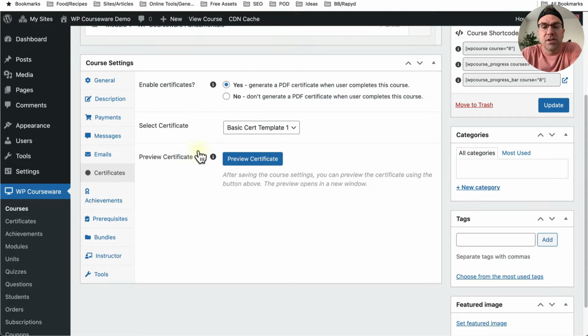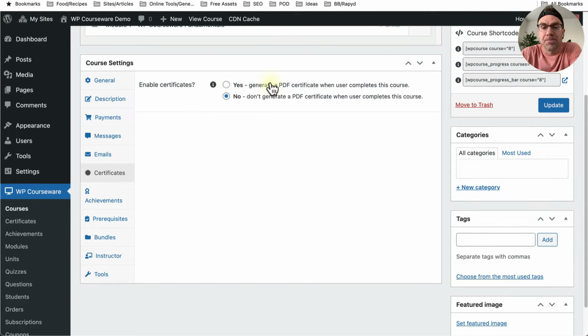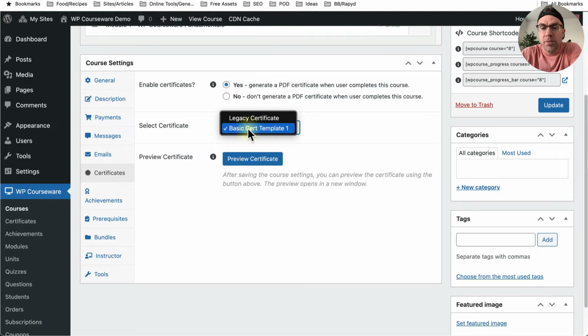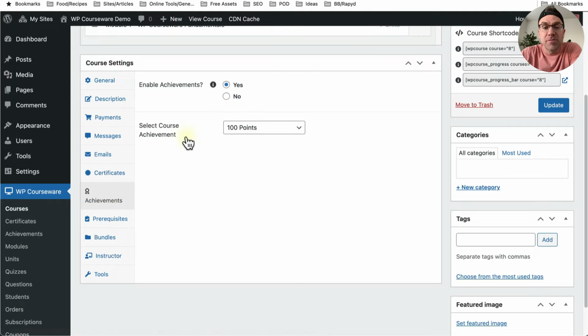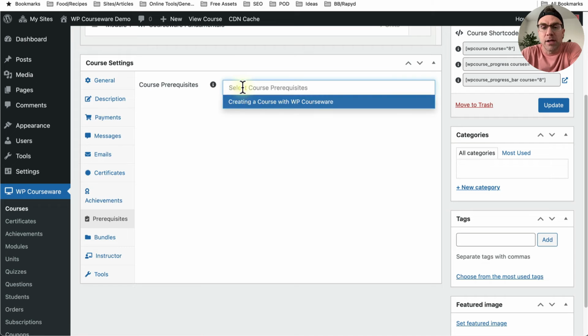And then we've got certificates. You can enable it or not. You have to create these separately. So I've created one here, and then you can click this button to preview it. And then we have achievements. So as they finish the course, if you want to assign an achievement, you can do that. I've just created 2 of these, and I'm saying when you finish the course, you get 100 points. But you can always turn that off if you don't want achievements. Prerequisites, exactly what it sounds like. You can choose another course to be a prerequisite.